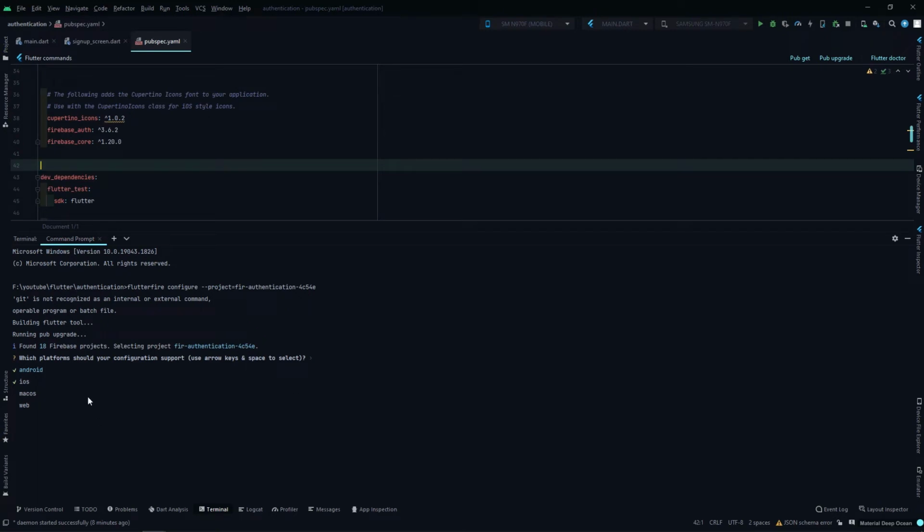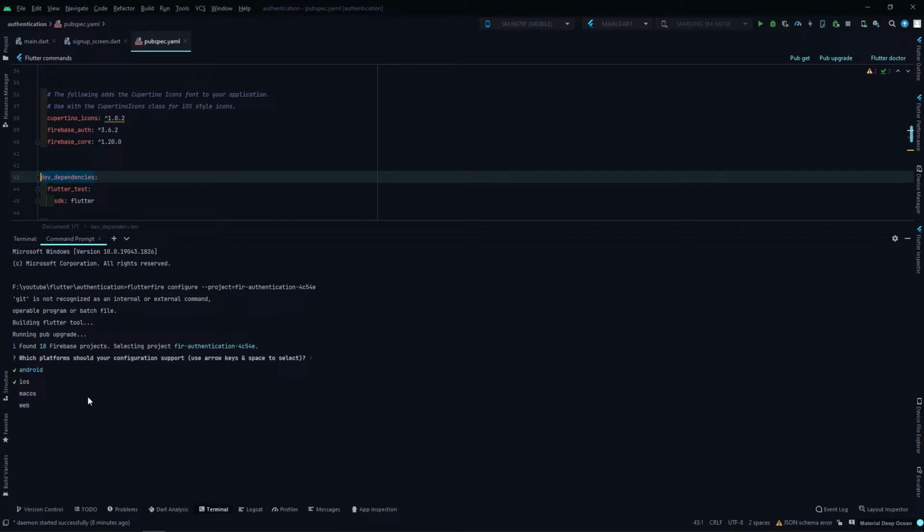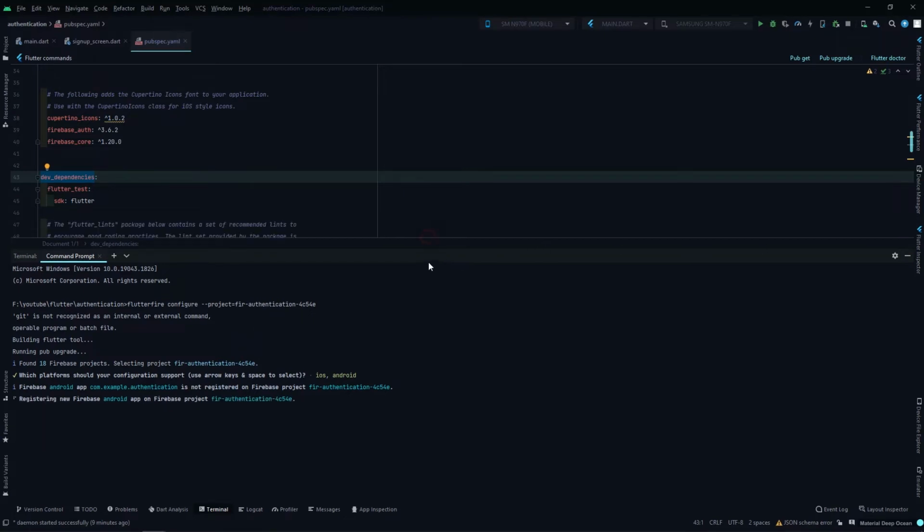So here it is. It's asking me what platforms I want to configure my project for. Android is selected, Android and iOS is selected, and yeah, it's cool. So I'll just press enter, and these two, iOS and Android, are selected, and it's configuring them for connecting. Just wait for it, and I'll come back when it's done.